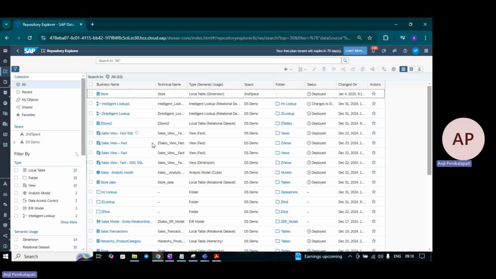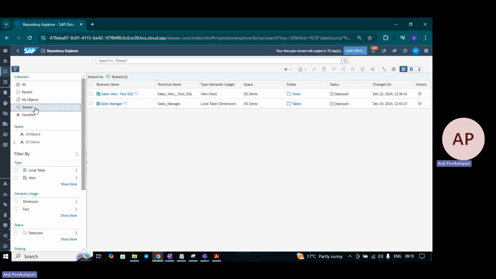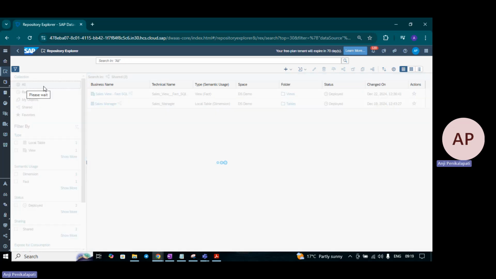In case you want to add something to favorites, you have this option, add to favorites, so that you can see all the objects added to your favorites. You can directly go there and access them. And saved objects, if you want to see, again, this option is there. And the recent ones which you might have opened, all these things. Okay, so let's go back to all, and I want to show you one more thing.